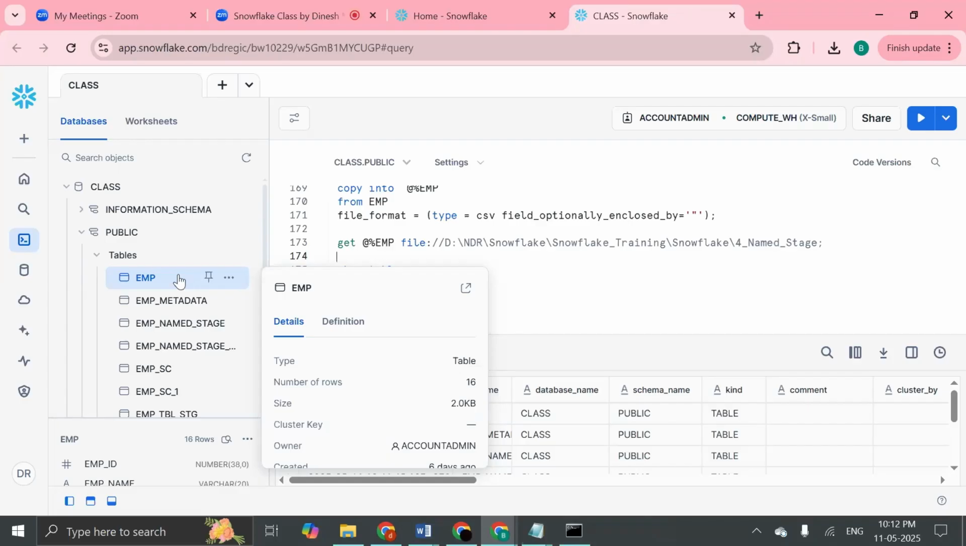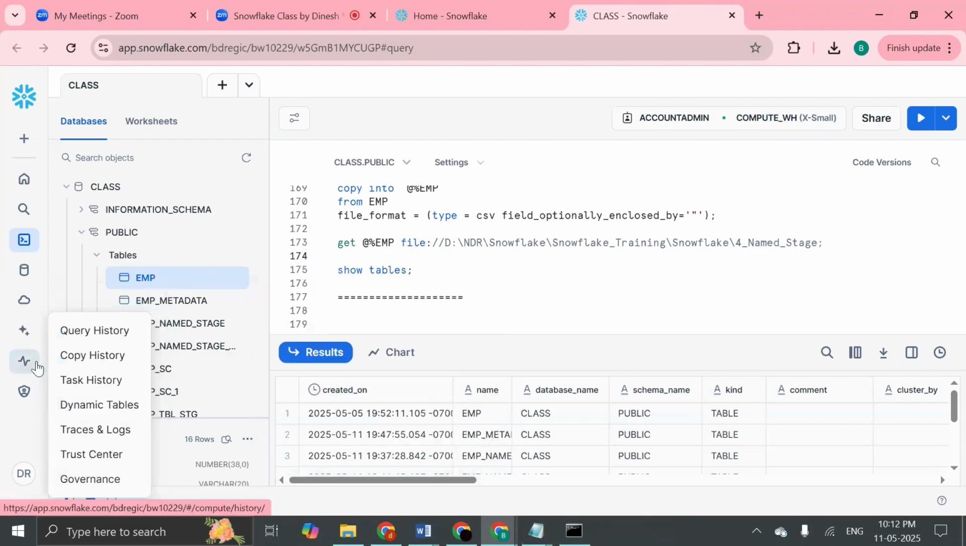Once the data is loaded into the table, everyone can see the data in the table based on access. Correct, but then who loaded it? How would I get to know whether it was you or someone else? I will tell you. You can see everything.